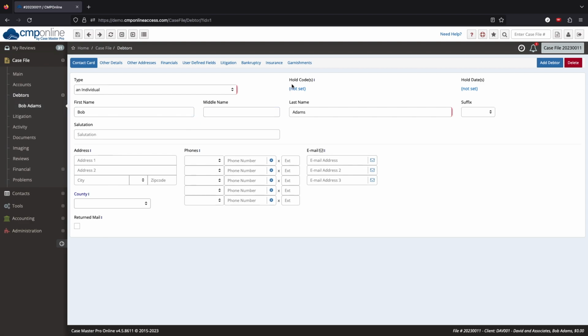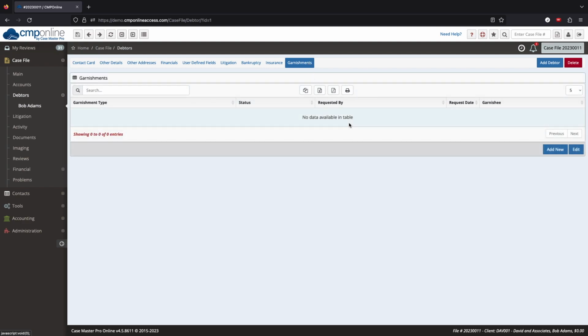Looking back at garnishments though, we see the garnishments grid. This grid operates the same as others within CMPOnline, with the ability to search using the search bar, export by copying, sending to Excel, sending as PDF, or printing, and adding or editing entries by using the buttons below. In today's tutorial, we'll be looking at adding a new garnishment by first clicking on the Add New button.